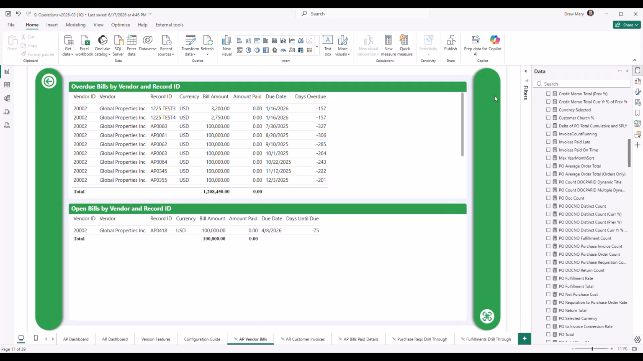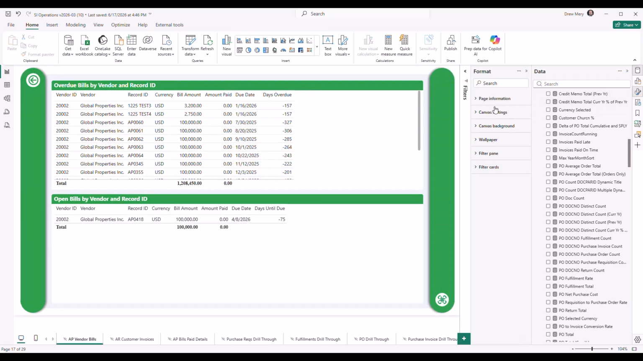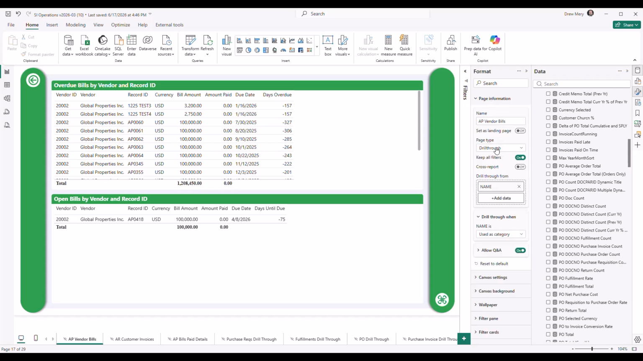And then, I'll click off of the visual, want to expand the format. And in this page information section, we want to make sure that page type is set to drill through. And then in the drill through from section here, we're going to put the columns or measures. You can also drill through on measures that you want to drill through on. In this case, we have the vendor name in here. So that allows us to drill through to this page on vendor name.